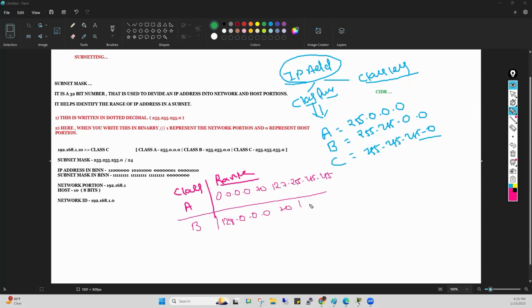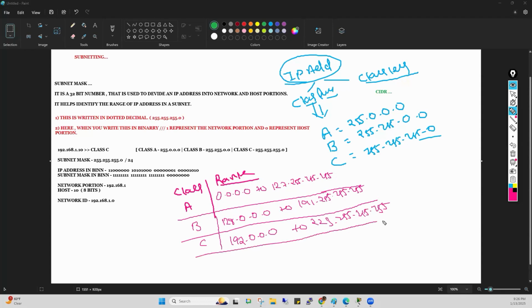128.0.0.0 to 191.255.255.255. That is the range for class B. And if we discuss class C, the range will be 192.0.0.0 to 223.255.255.255. That is the range for class C. Getting my point, everyone?